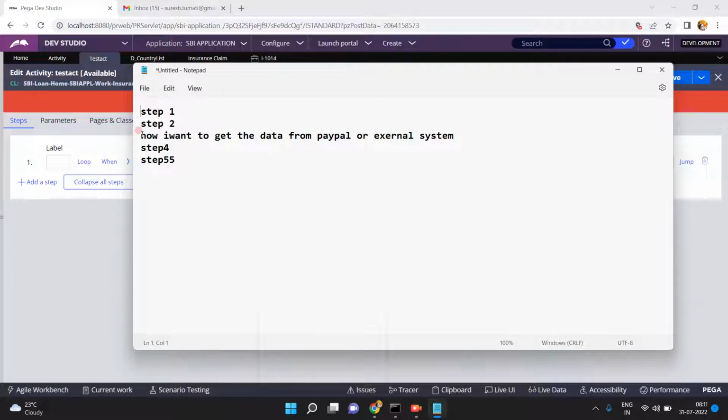Now, if the request is sent to the PayPal system, the activity execution should be halted until you get the response from the PayPal website. Then it will go to the next step 4. But this is a regular synchronous request. In an asynchronous request, the request will be sent to PayPal, that's it. Your activity execution will continue further as usual. There is no need to wait for the previous request's response. This is nothing but an asynchronous request.